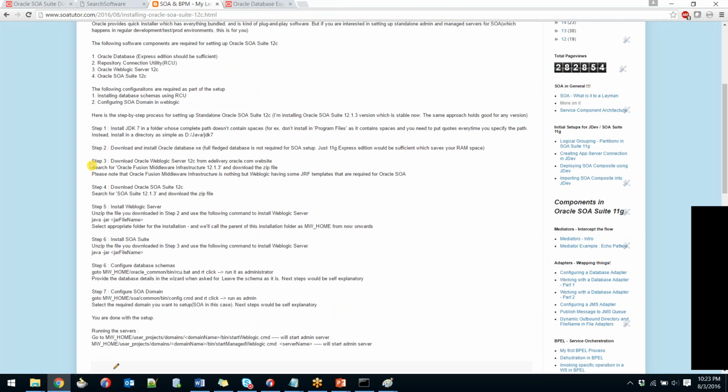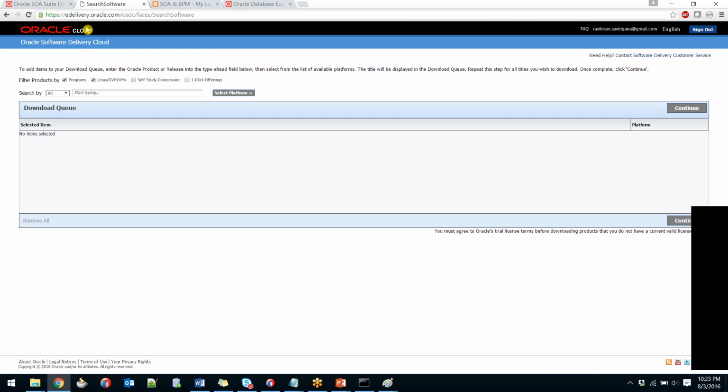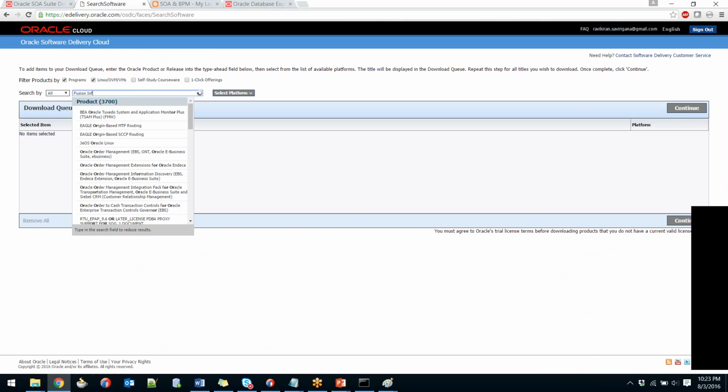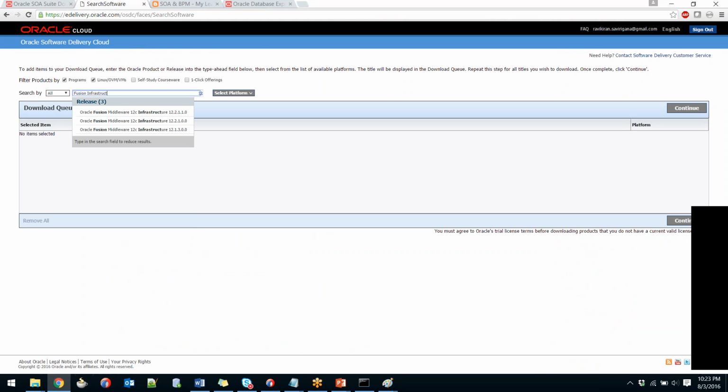Okay, and what is the third step? Third step is to download your WebLogic server. Where you download the WebLogic server is, just go to edelivery.oracle.com and here say Fusion infrastructure. Say Oracle Fusion Middleware 12c infrastructure.